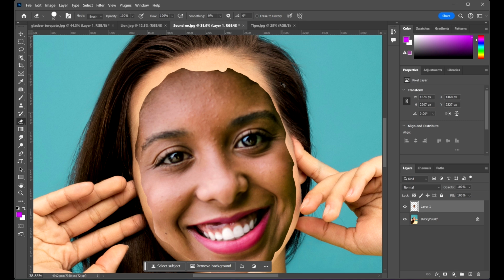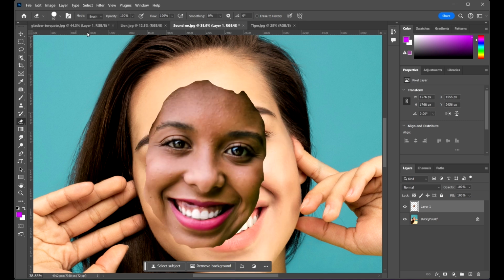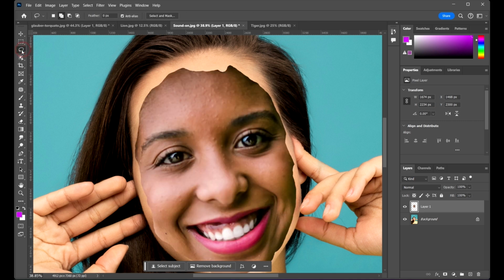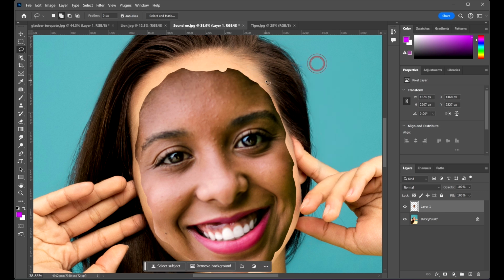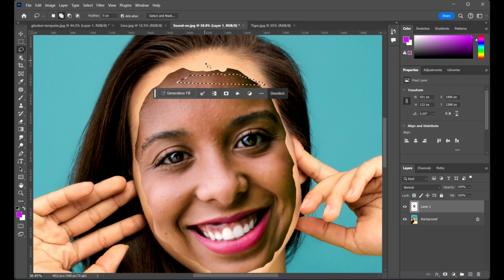Okay, let me just undo. Sorry, we can just use our lasso tool instead. Do this, and delete again. Okay, I'm selecting too much. Okay, I have to pick this one.